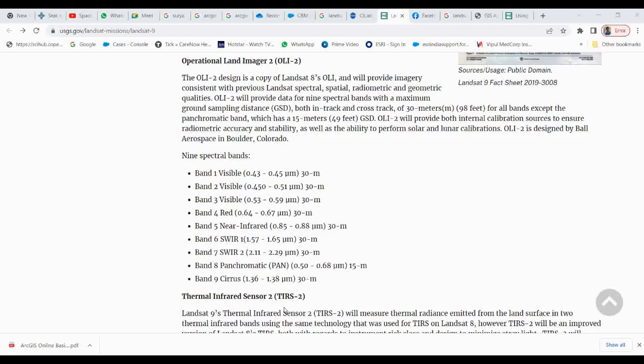A few datasets are stored in the metadata, which we call calibrated information. This pre-calibrated information is very much required to do the TOA, top of atmosphere, corrections, if you want to calculate the reflectance, or the radiance for the land surface temperature. So that information is also stored in the data.